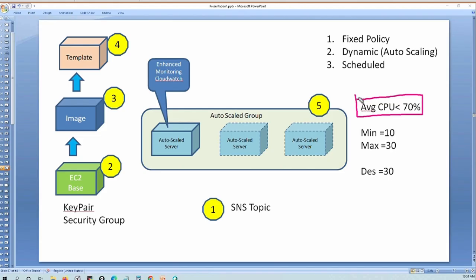Okay, and we need to look at how I can create a fixed policy, how I can configure a kind of dynamic or automatic scaling here, and how I can use a scheduled one. Okay, and if I need to maintain the CPU at 70%, which service is going to tell me how much my CPU is, where my CPU is? Do you remember the service name?